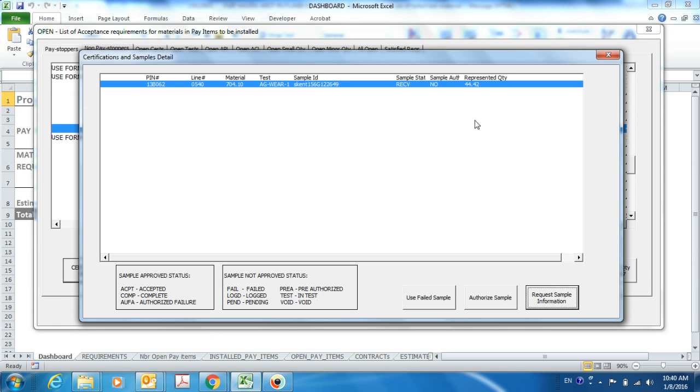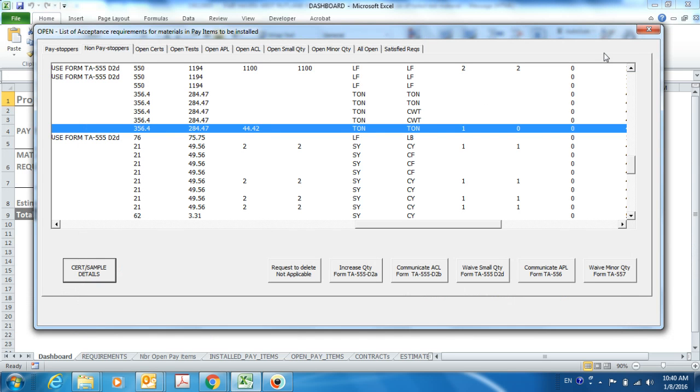So these are the new features for managing samples in the dashboard. I hope you find it useful. Thank you.